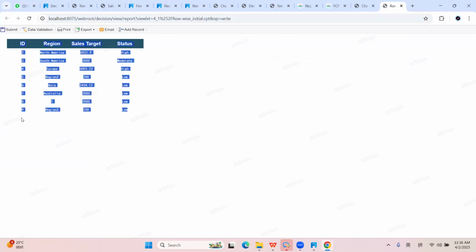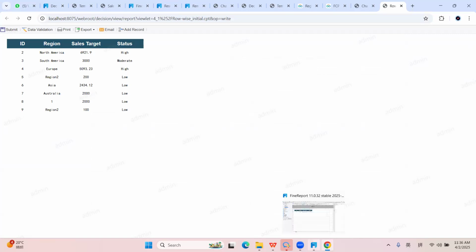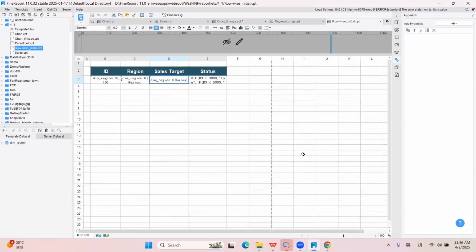But now I want the user to have some ability. When I preview the dashboard, I want to add a record here. Maybe, and then submit. How can I do that? This is called data entry. So data entry, to achieve the function of data entry, we have something to do. One is to add the data entry widget.